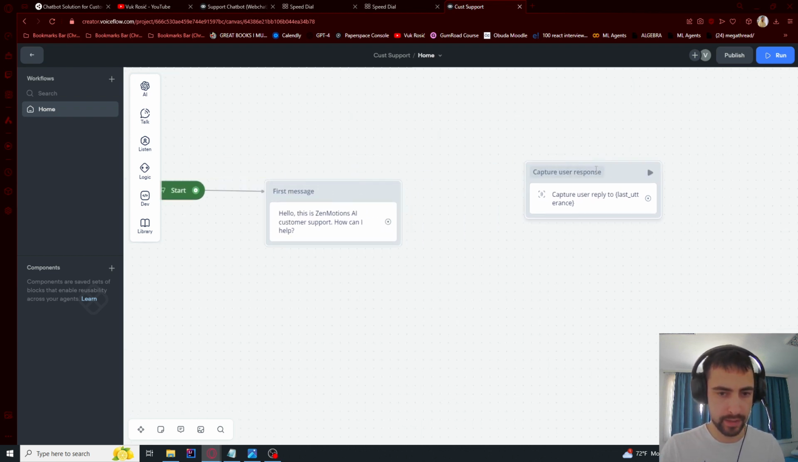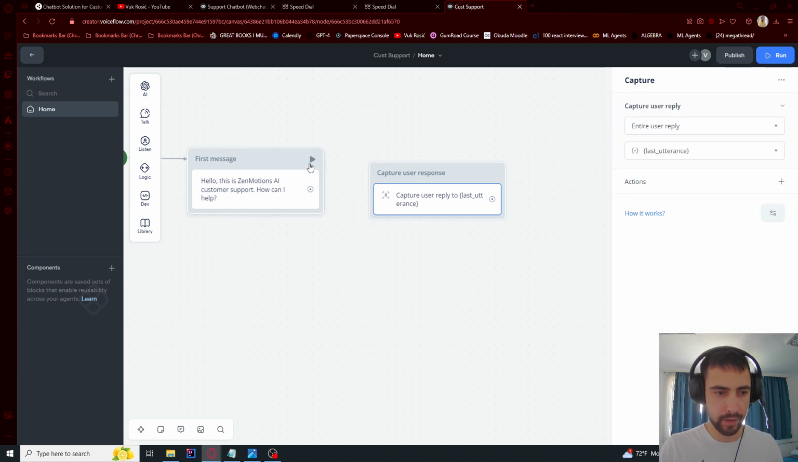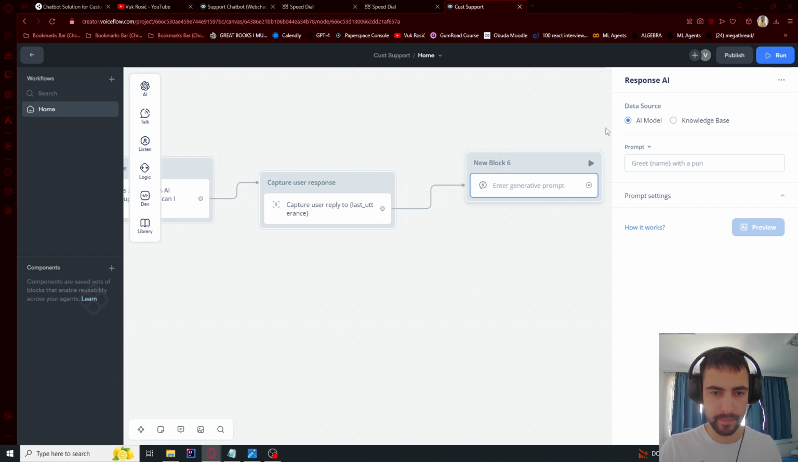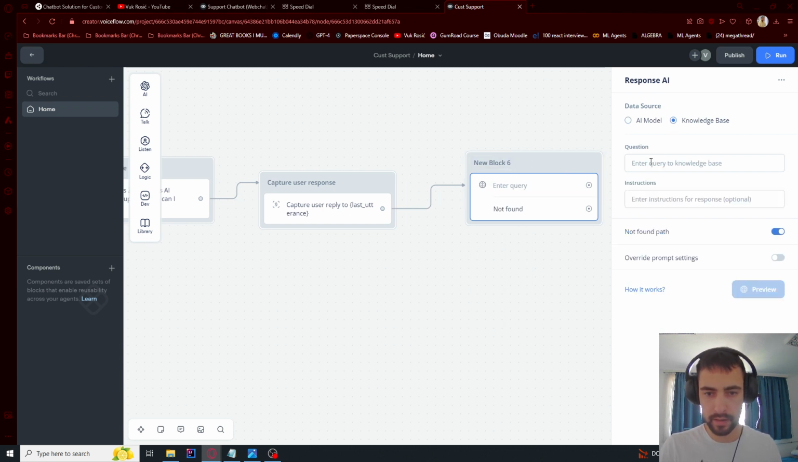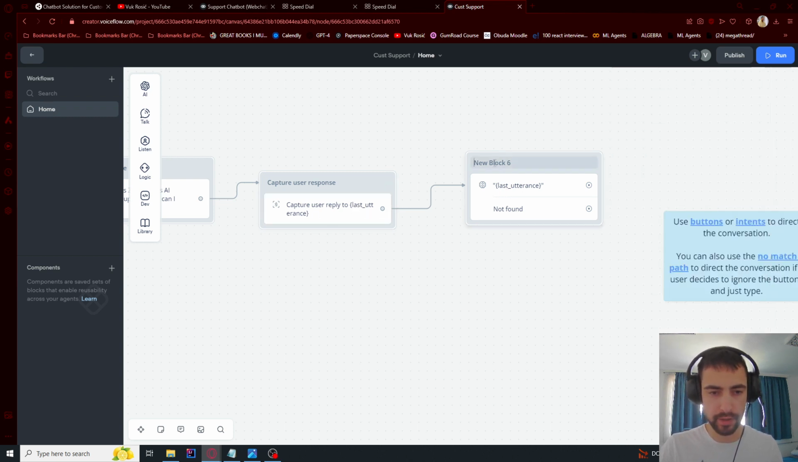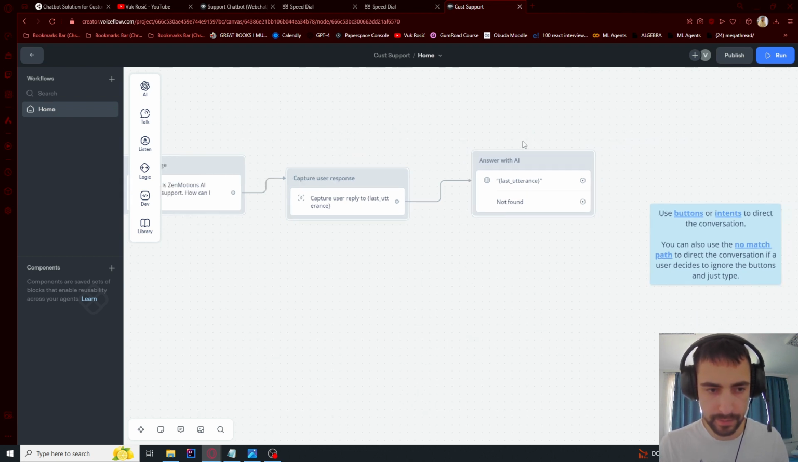And let me move everything a bit this way. And then I'm gonna go from here to this. And this will be captured into last utterance. And then we will make AI response AI. And it's gonna be knowledge base. And the question will be last utterance. So make sure to put curly brackets, last underscore utterance, curly brackets. It's gonna be the same as this variable, where you capture the response. I'm gonna rename this to answer with AI.